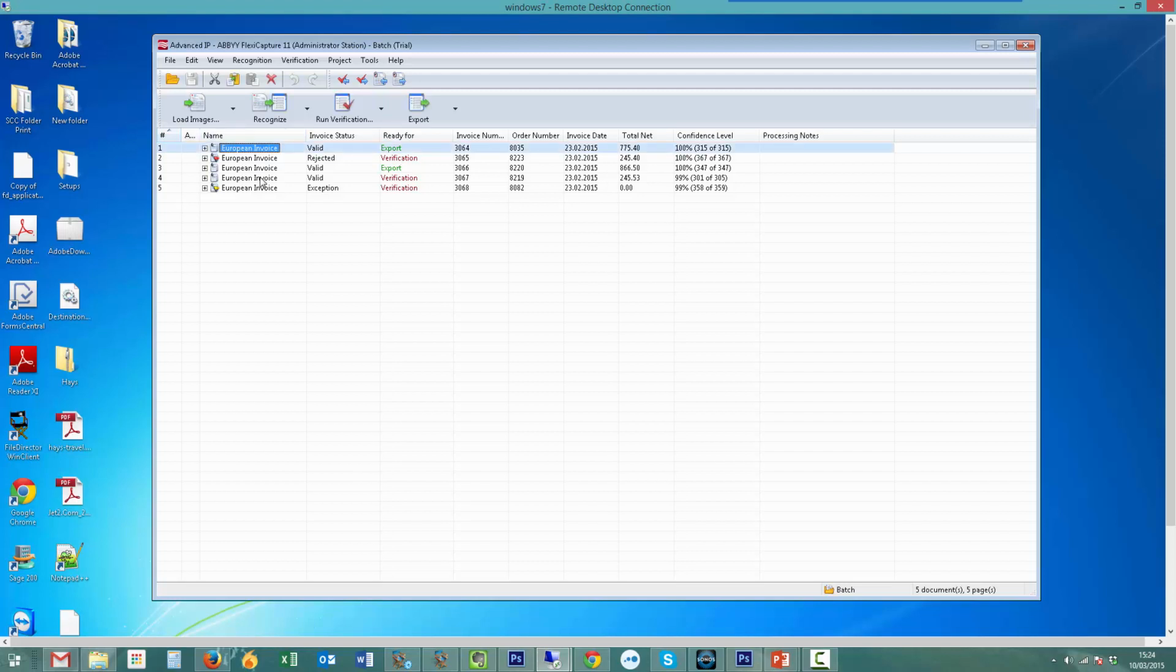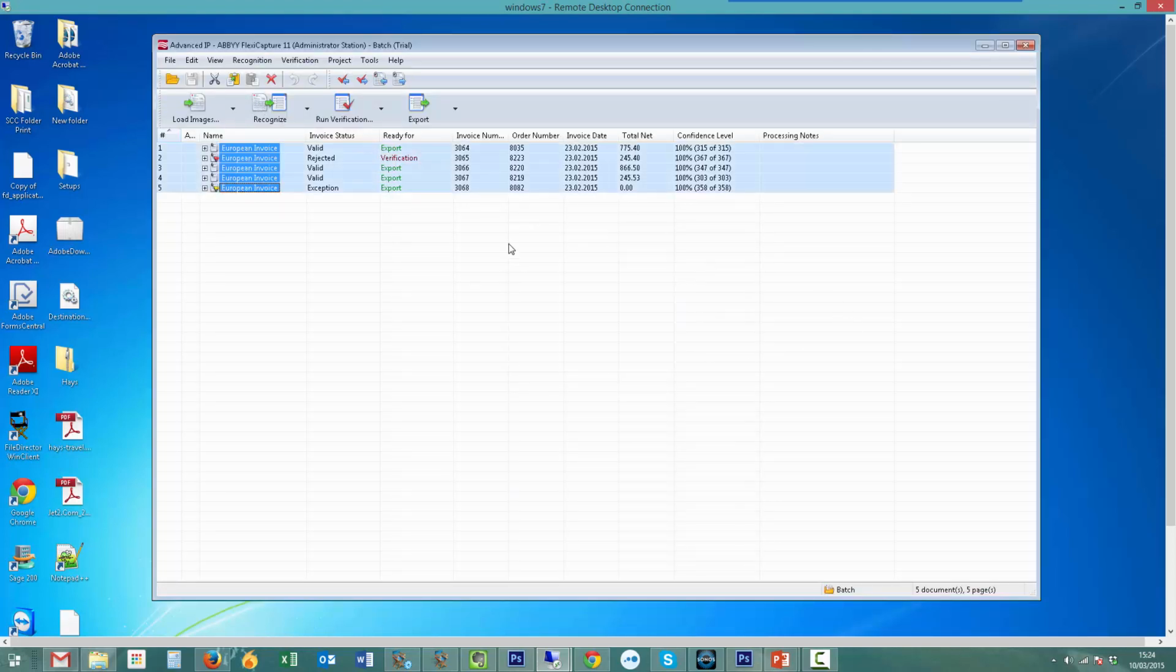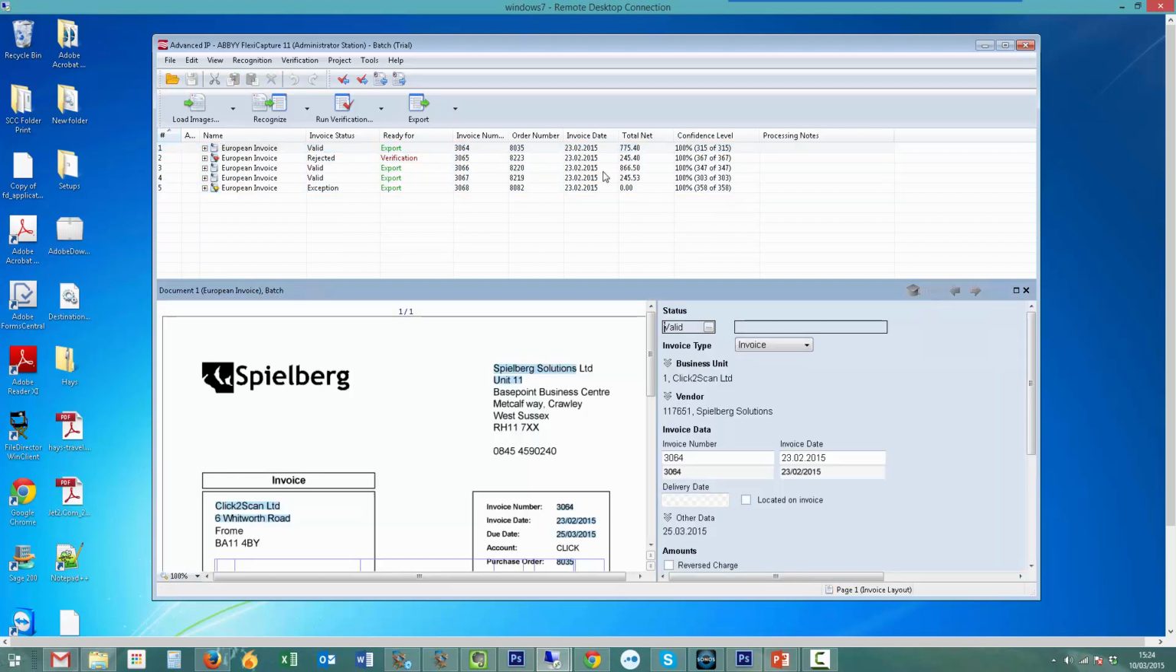So if I multiple select them, the first thing I'm going to do is run verification. What we've got here is the lower line is what's on the page, and the upper line is the interpretation of it. So FlexiCapture is saying, is that 4911? And yes, it is. I'm going to confirm that. Confirm that again, and that's done. So out of the 5, 4 of them are saying they're ready for export, and 1 is at verification. Let's have a look at the first one anyway.